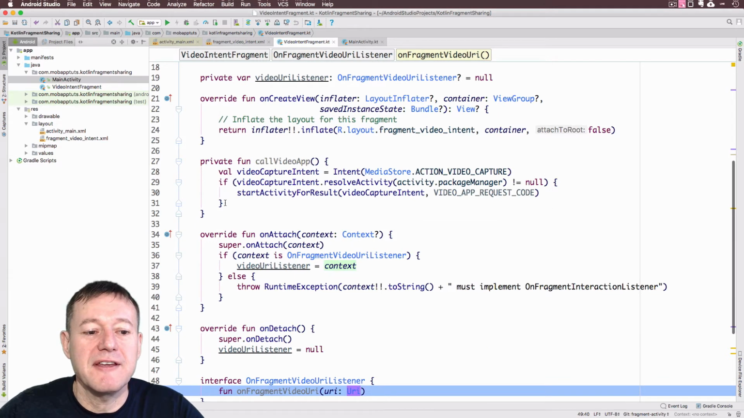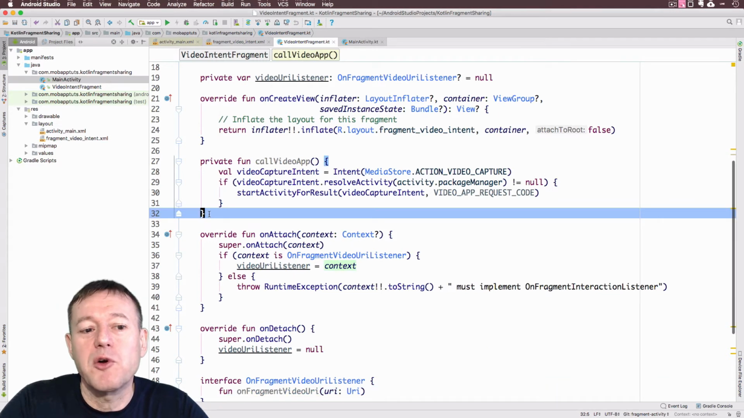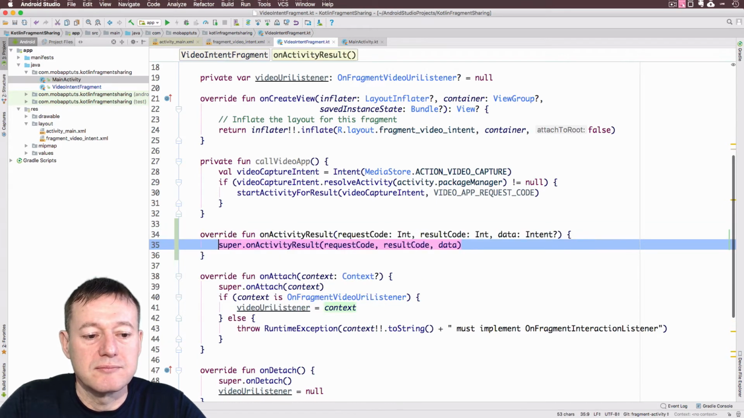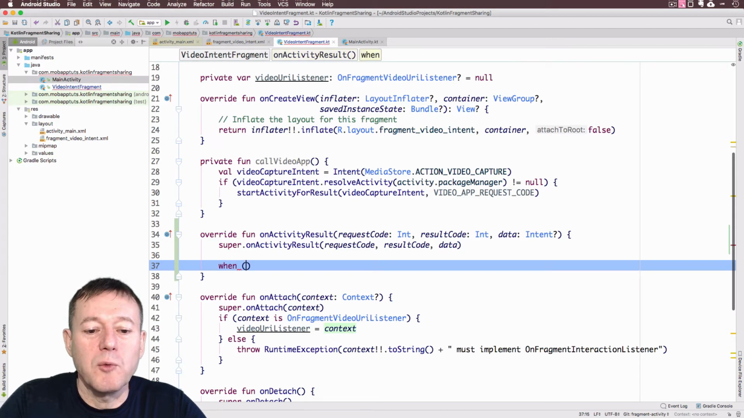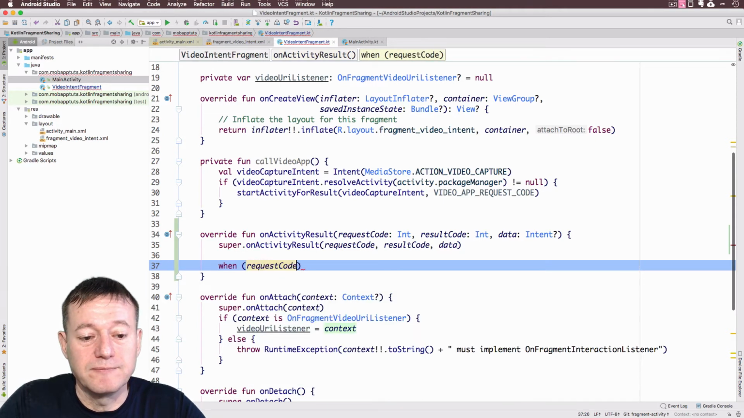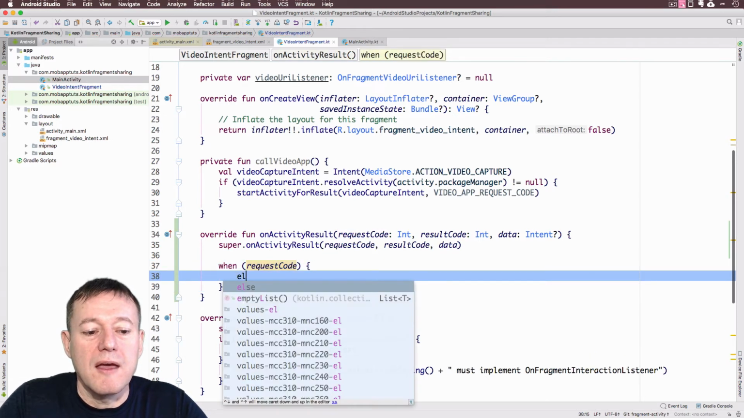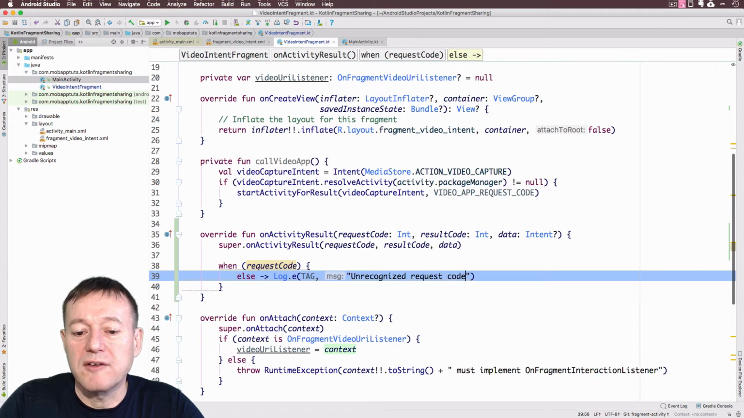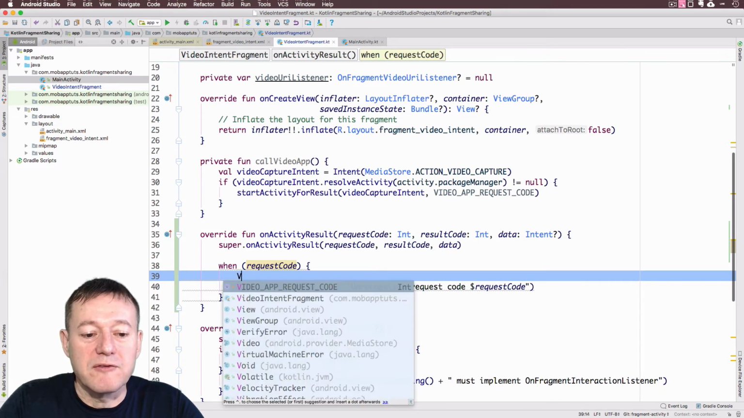Now we'll set up the activity result, to capture the result of when the video recording app completes. And so basically we can call onActivityResult. I'm going to use a Kotlin when here and do a check on the request code. And I will put an else here in case we don't recognize the request code, and I'll just log an error here. And I'll just put unrecognized request code, and we can just feed in a Kotlin template there for the request code. Okay, now we look for our video app request code.